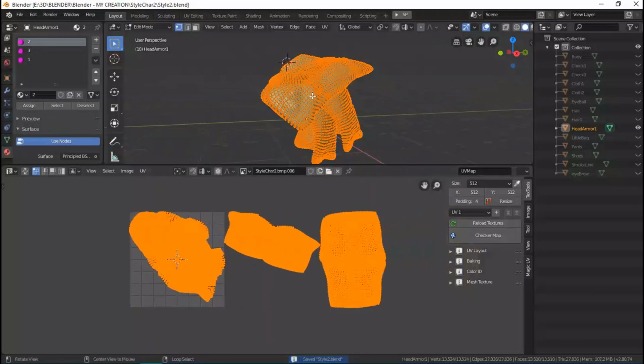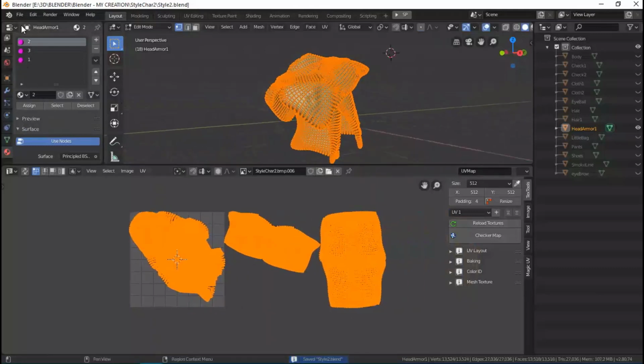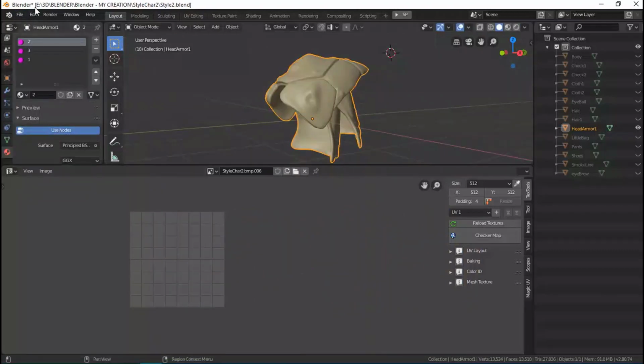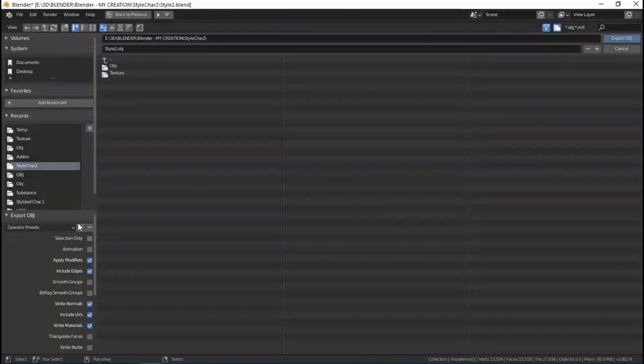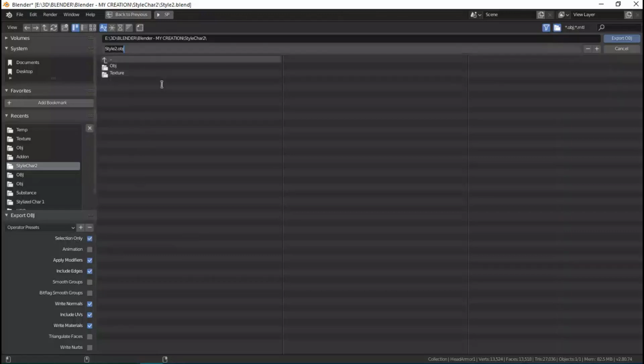And next, I want to export it to OBJ. Before that, let's jump to object mode first and hit export, Wavefront OBJ. Hit this, and if you want to export all of your objects, you can leave this checkbox with a check mark. But if you want just the selection only, let's hit this. So for example, I'll call this UDIMs and hit enter.